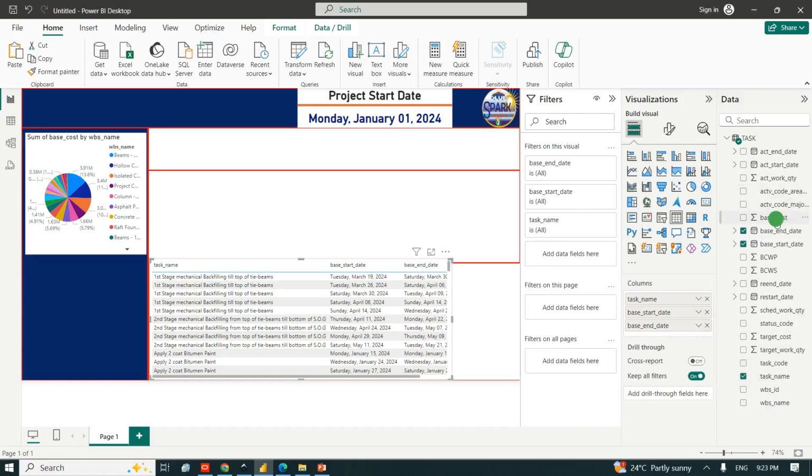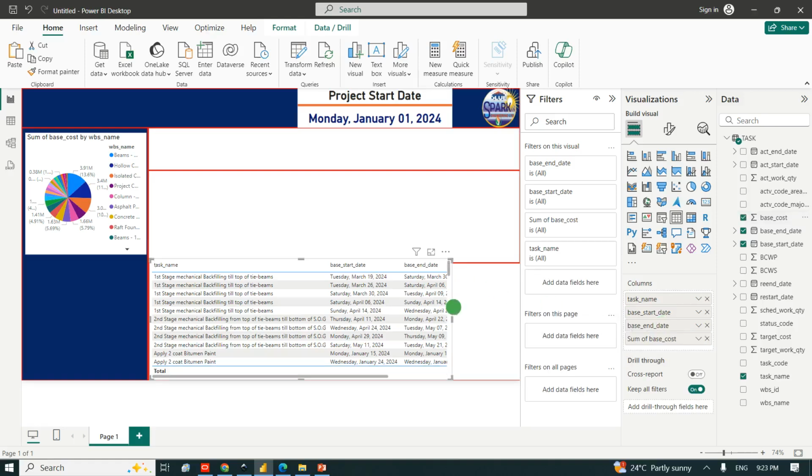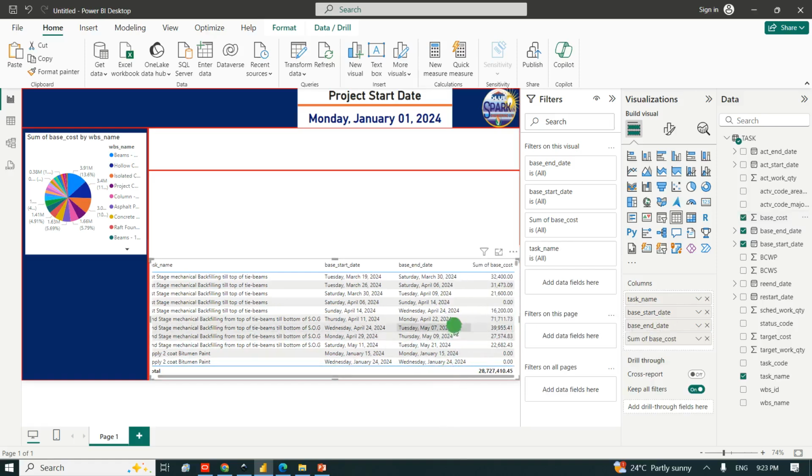So maybe I want to check the amount budgeted per activity, I will say base cost. I'll put my base cost here. Okay. I will expand this so that you can see it. So you now see for each activity that is here, you will see the cost attached to it. Okay, we have a total cost per activity.